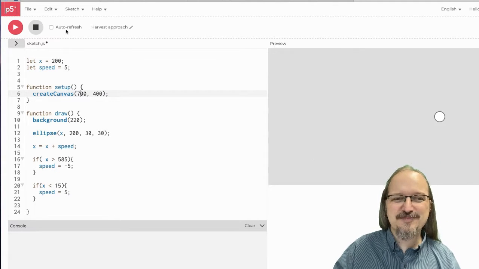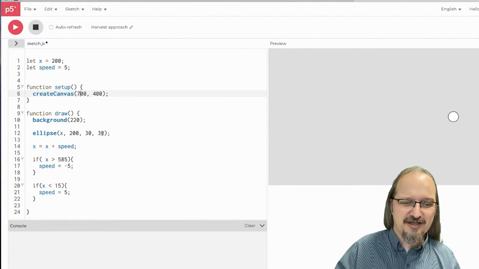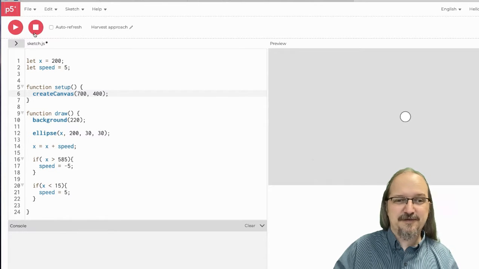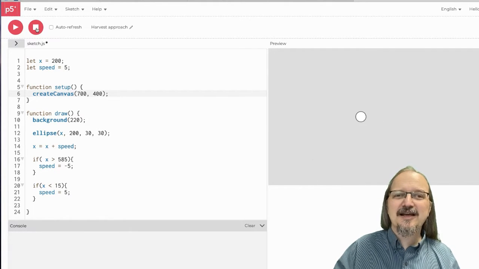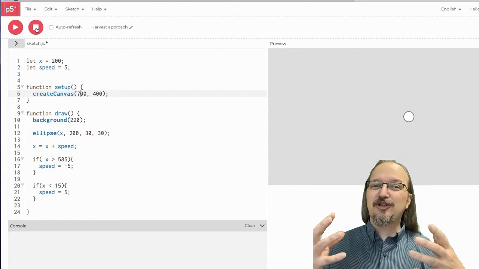So if I wanted to change my canvas size, I would have to remember everywhere that I use that idea of 600 in my code. You with me? And that's kind of inconvenient. So instead, P5 has a couple of very special variables. One is called width and the other is called height.